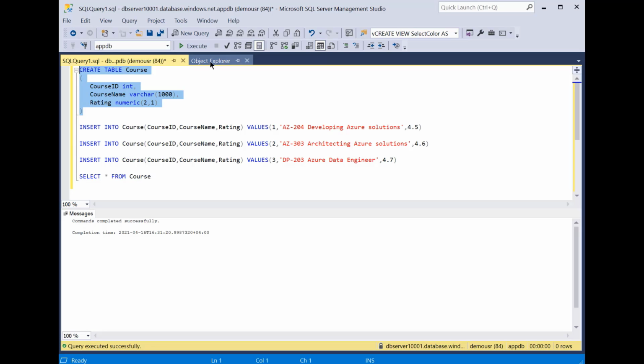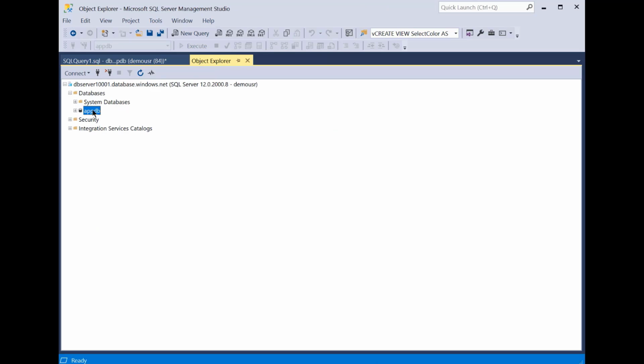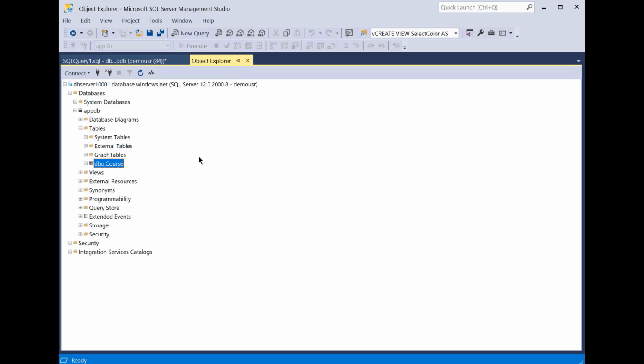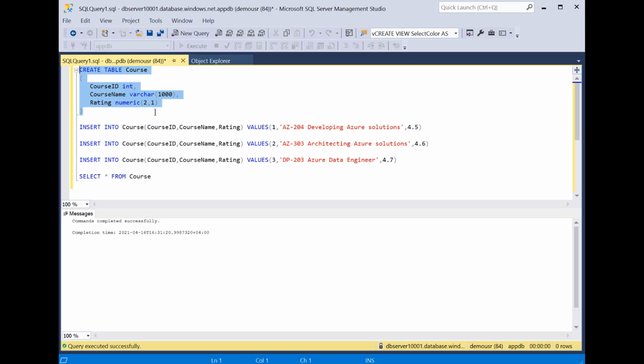You can also verify. In Object Explorer, you can expand the database. So this just takes a little bit of time. You can go on to the tables. And now over here, I can see my course table in place.